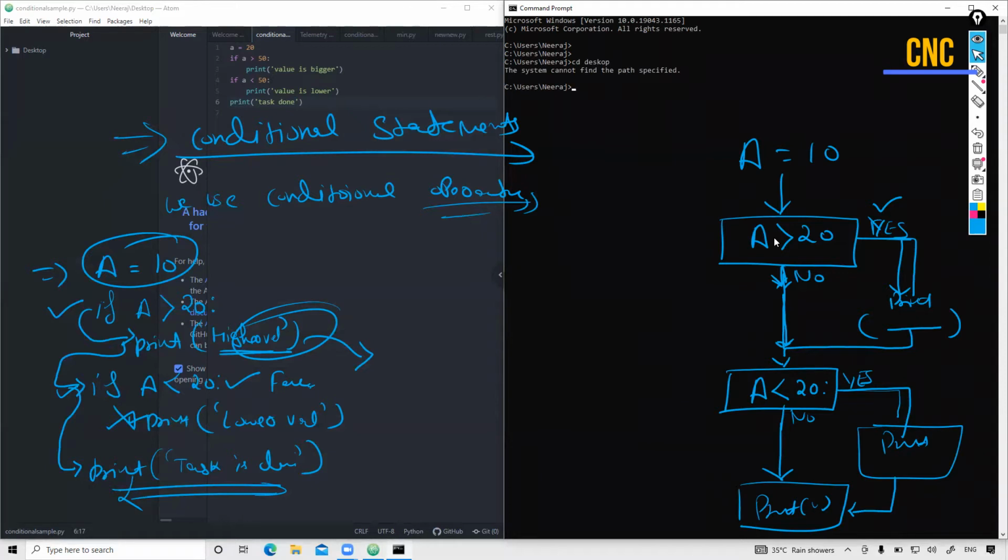Desktop, go to desktop. Now run your script. The name we have here is conditional, I think that is sample.py. So the output is saying the value is lower and task done, right?